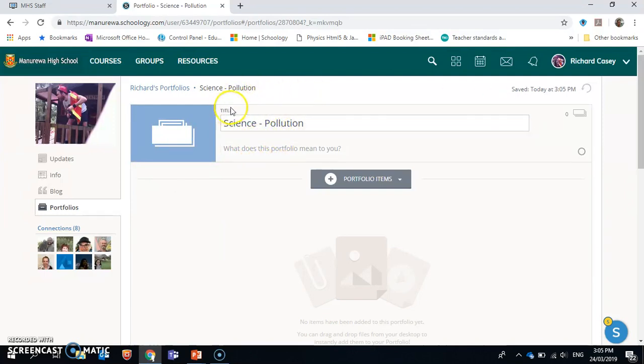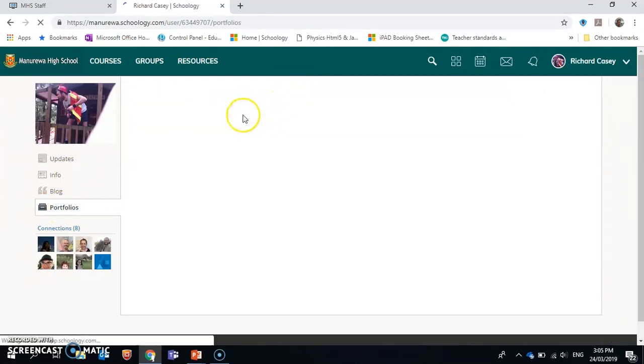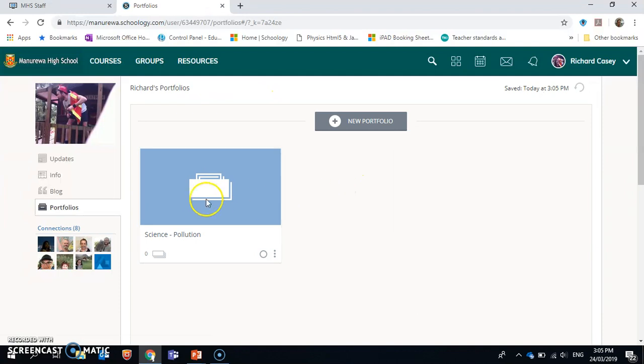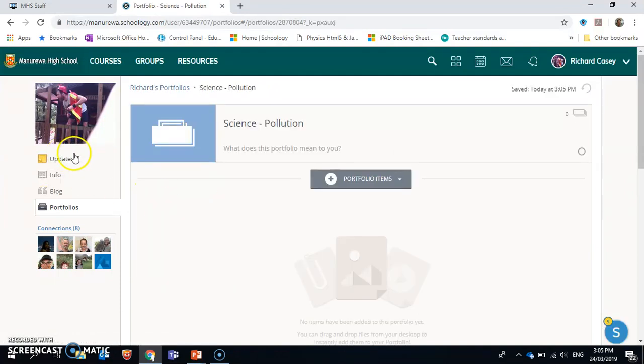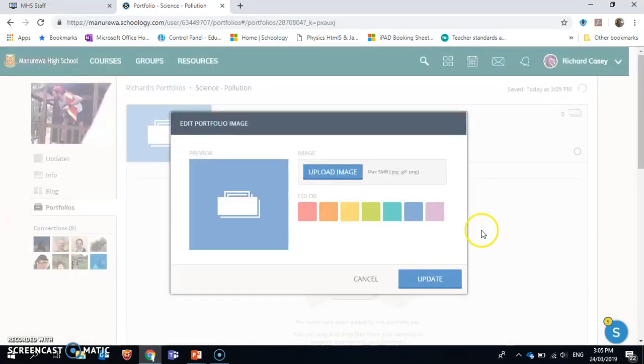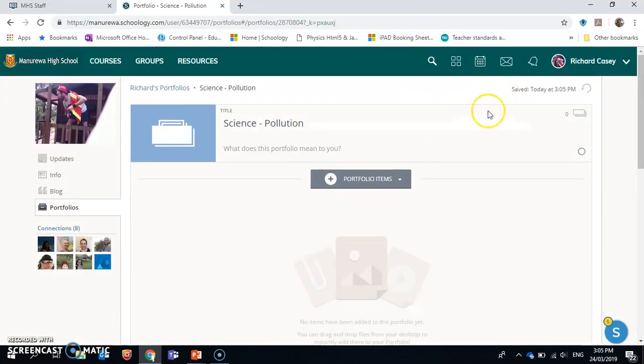Now, when we want to put something into the portfolio, we can go to the portfolio, click on it, and we can put our work in.